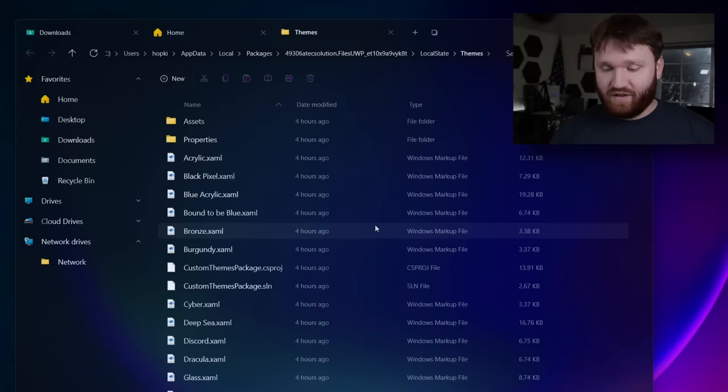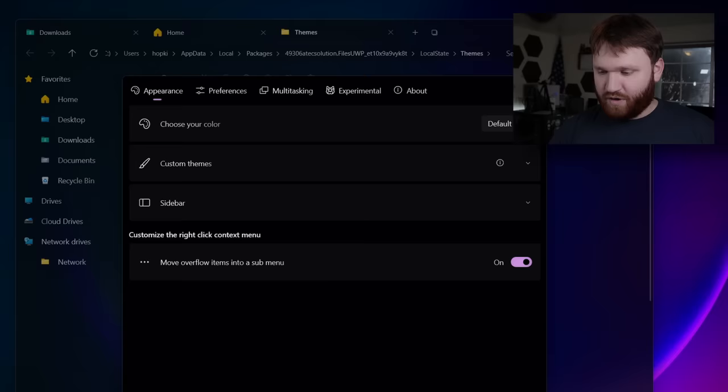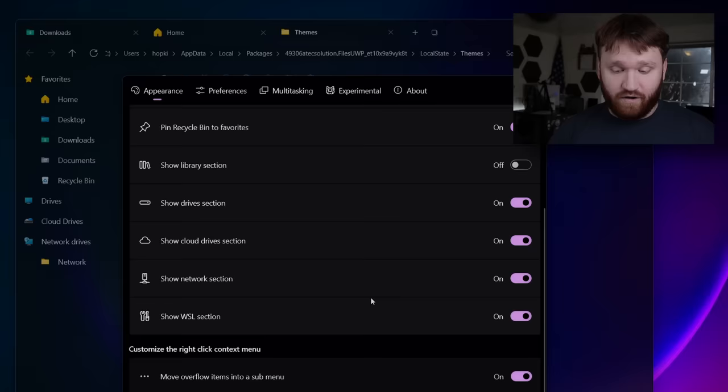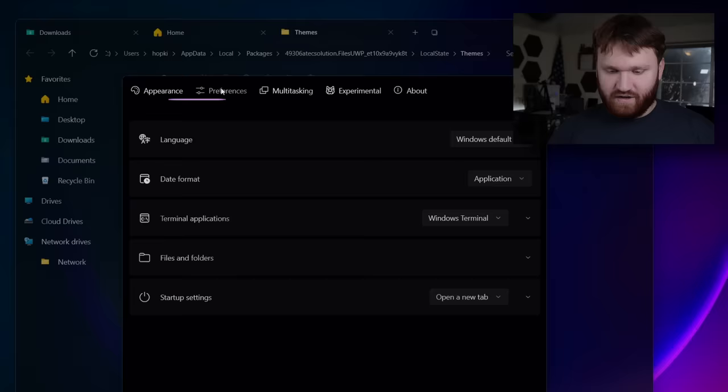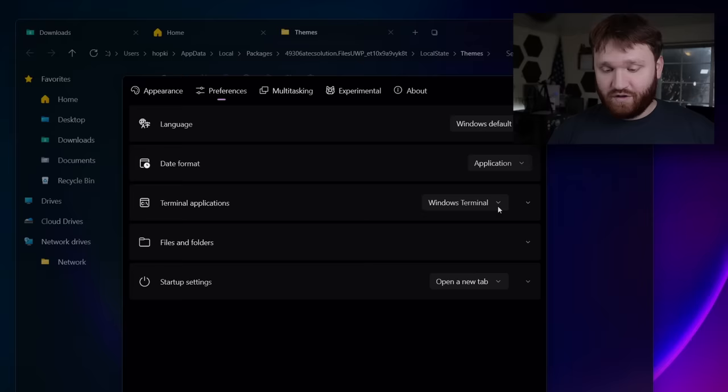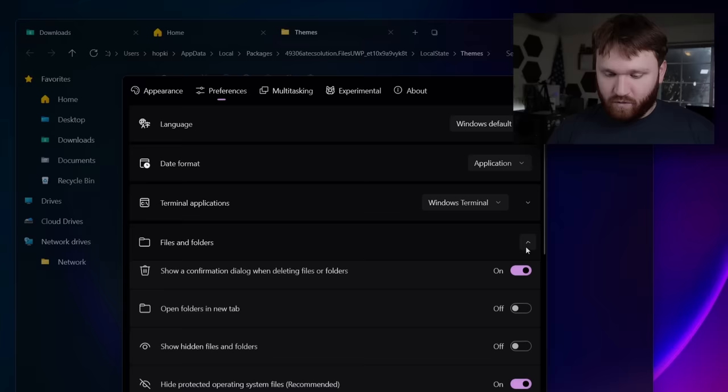So with that, let's go ahead and reopen our settings and check out some other options. We have our sidebar here, so you can enable or disable various items that are on your sidebar. If we go up to preferences here, we have our language, date format, terminal application, and you could set which one will be the default. Windows Terminal on Windows 11 is actually really nice. If we go under files and folders, here are just a lot more settings and options that you could go ahead and run through and customize this exactly how you would like.